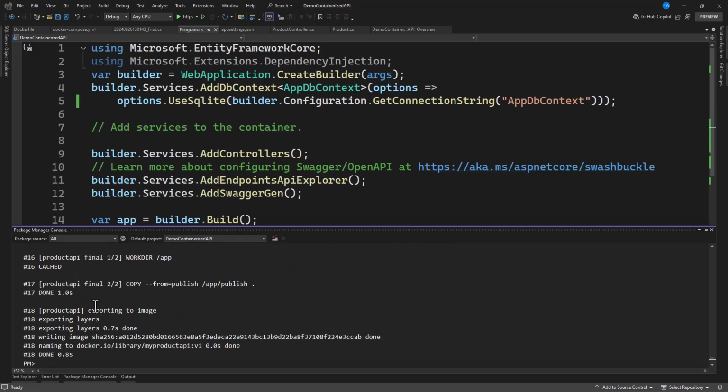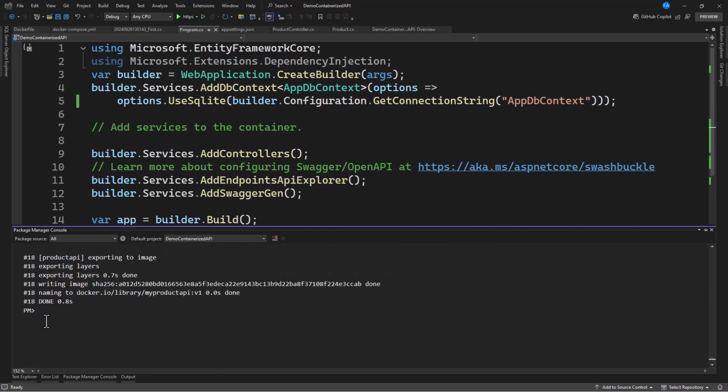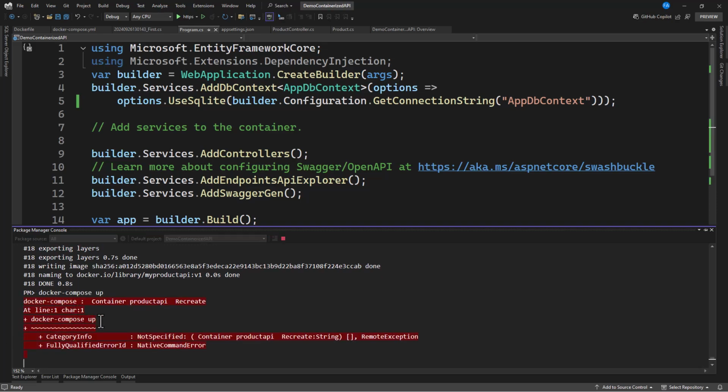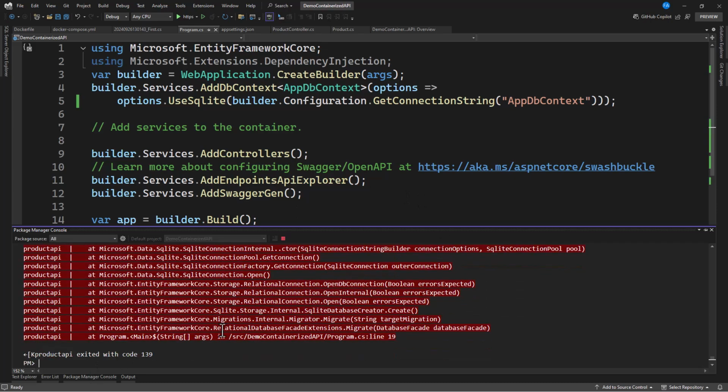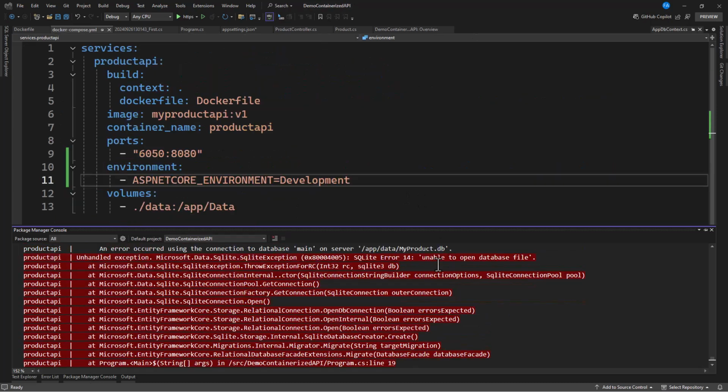And that is done. So here, we're going to run this. So Docker compose app. Now let's run it and see. So after it has recreated, it's going to update the database with the file that we have. It seems there's an issue. Let's see, maybe we need to add a connection string to this.